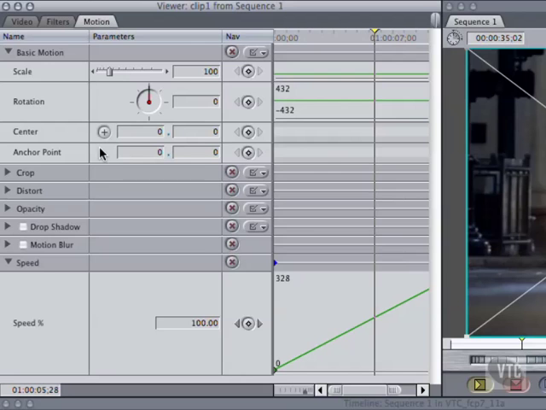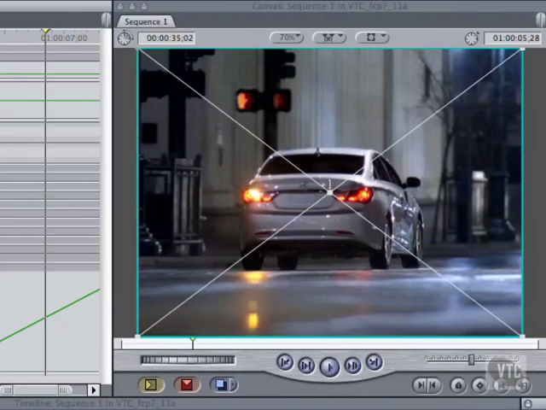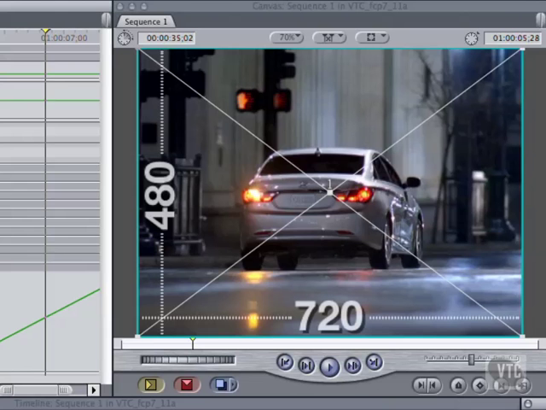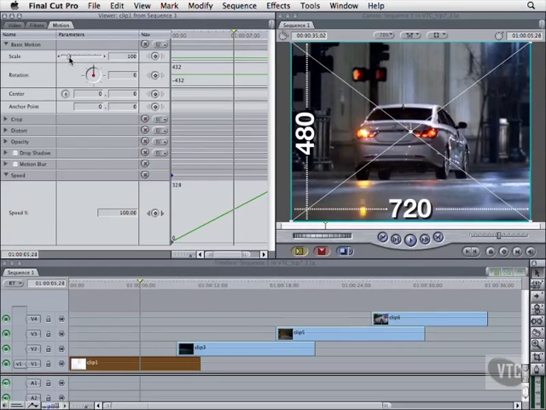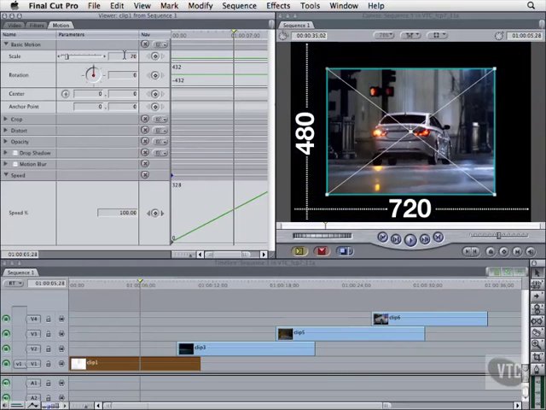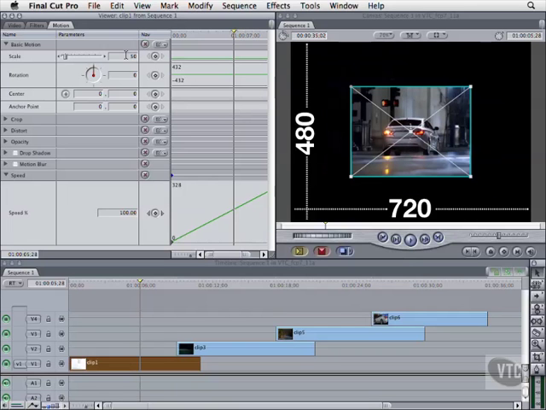and Y coordinates. Both the clip and our sequence frame are 720 pixels wide by 480 pixels high. So, if we want 2 rows of 2 clips, we need to reduce the scale of the clip to 50%. Do this with the scale slider, or by clicking in the scale field, entering 50, and hitting return. We now have a clip that is 360 by 240, and we want to move it to the upper right quadrant of the frame. We do this by changing the X and Y values for the center parameter.